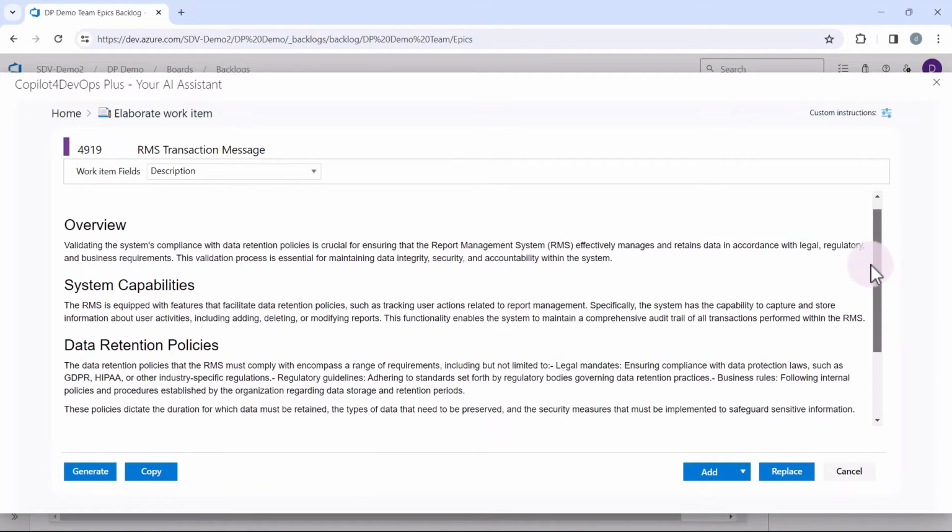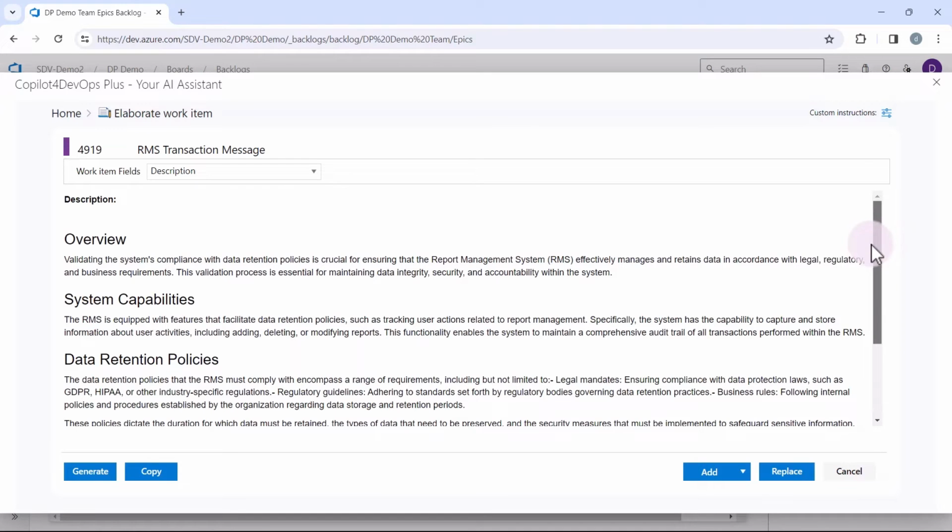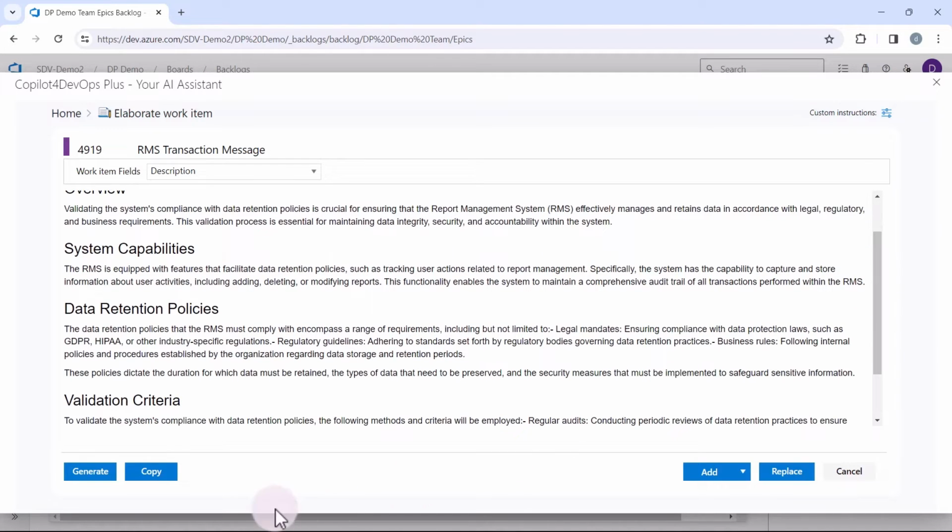So here are the results. You can take these results, copy them, and share them elsewhere, if needed. You can also replace these results with the existing description if you deem this better. You can also append these results by clicking on Append to enter the top of the description or to the bottom after what's already there.